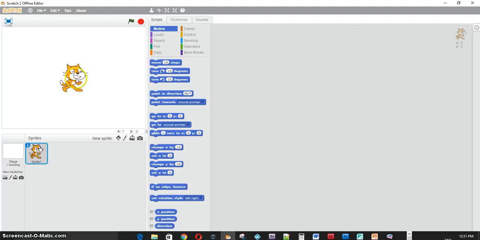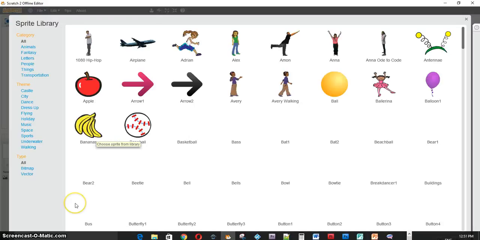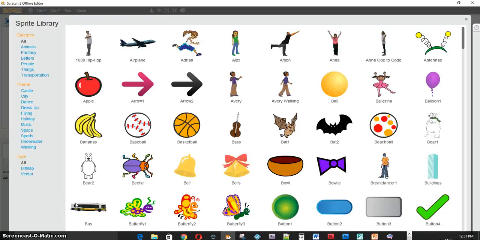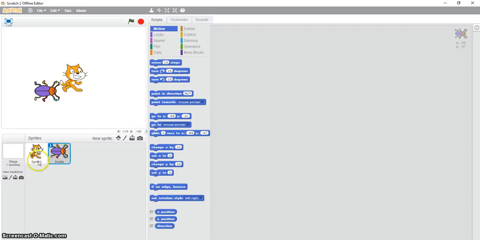Okay, first of all I want to get rid of the cat. Cat's a bit boring, so what I might do is change it and choose another sprite. The sprite I might choose this time, let's look, I might choose a beetle. The beetle looks good, so I'll choose that. So here we've got the beetle. I don't need the cat anymore, so I'm going to just delete that.